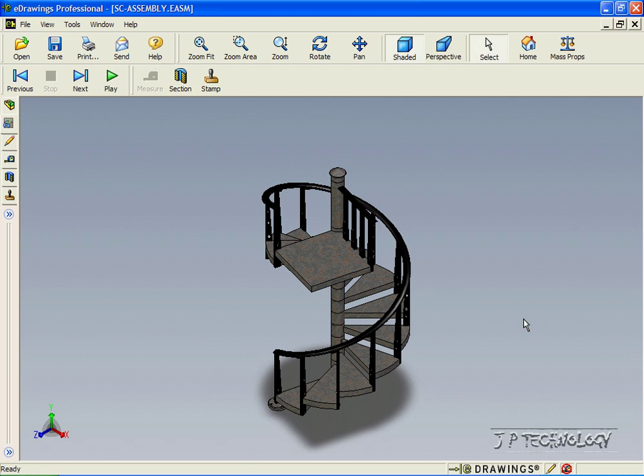This is tutorial number 41, and it covers how to create an animation within your eDrawings. For this tutorial, we're going to be using the staircase, which we created in tutorial number 39.